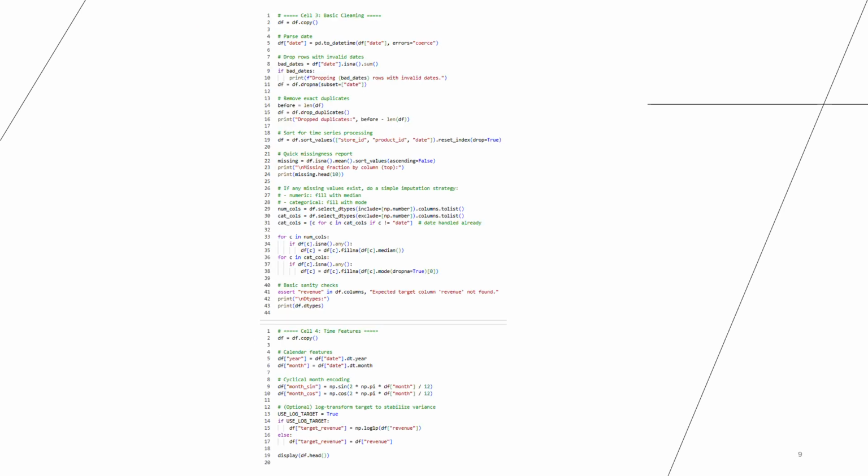Now, let's look at cell 3, where the notebook performs the first major stage of data cleaning and preparation. At the beginning of this cell, the notebook creates a working copy of the dataset. This is a common precaution in data analysis because it prevents accidental modification of the original dataset while we perform transformations and cleaning operations.